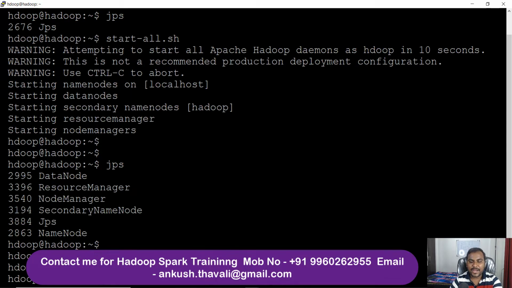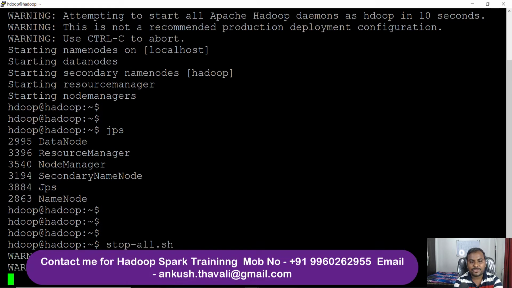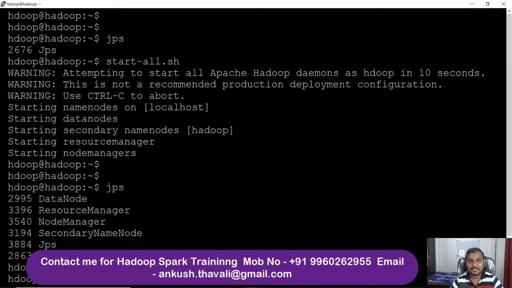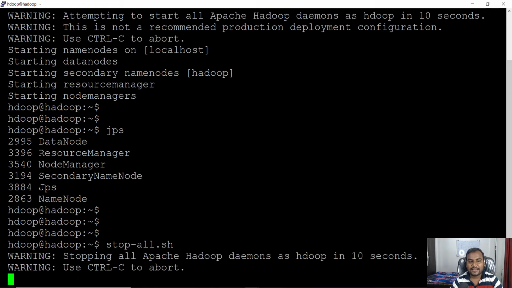Now by any chance, if you want to stop all the services, let's say you want to stop the Hadoop cluster itself, you can use stop-all.sh. So we have two commands. One is start-all.sh and another command is stop-all.sh.